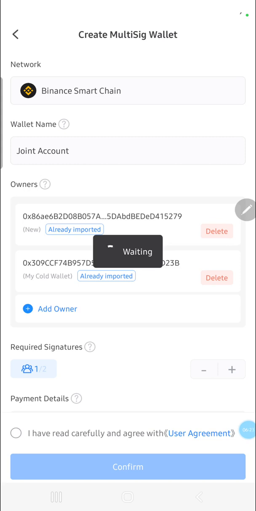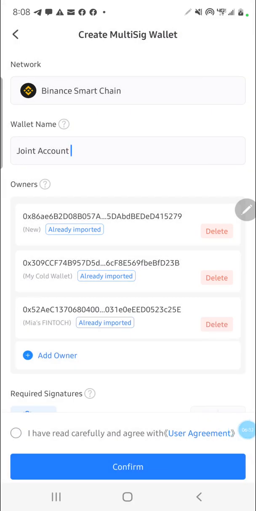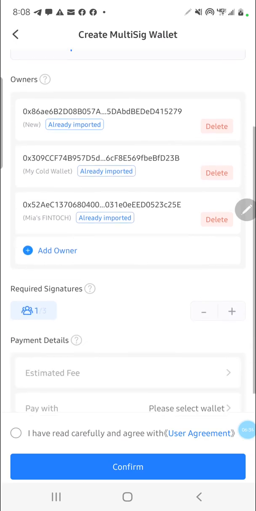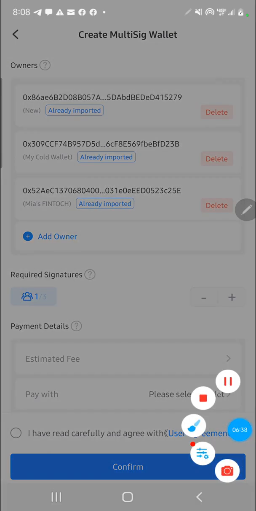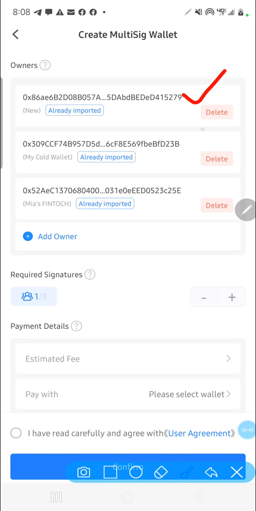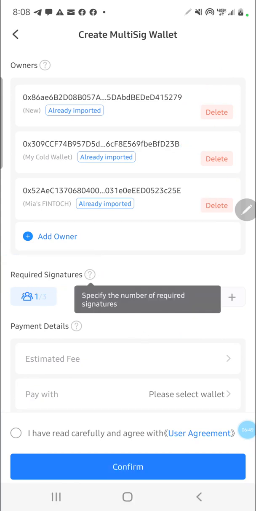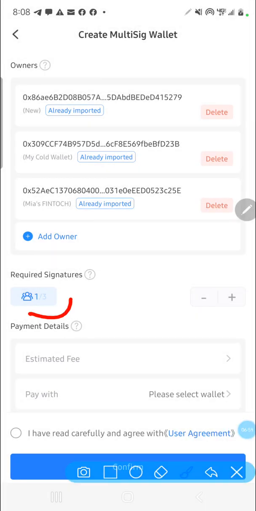Okay, now if you look below, let's just wait for this one to go through. All right, so if you look below, you see required signatures. So I've added these 3 wallets, 1, 2, 3, and now here it tells us required signatures. Now if we click here, we should specify the number of required signatures. At this point, we have just 1 out of 3, right? So I can now say I want 2 people to sign this transaction.